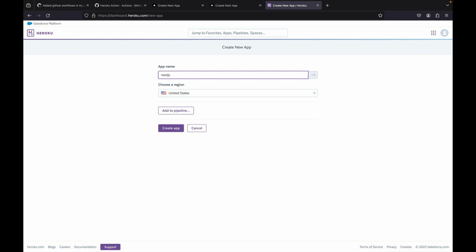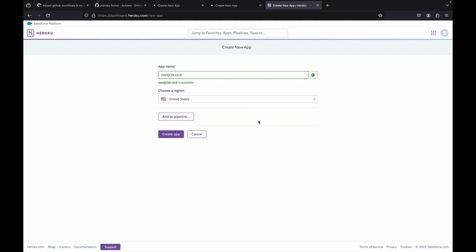So here I can actually name the app. Next.js 14 CICD, you can name it anything you want. And then we can choose the region. I'm going to go with Europe.